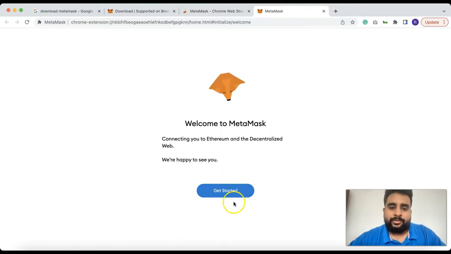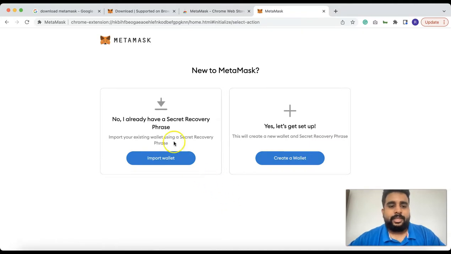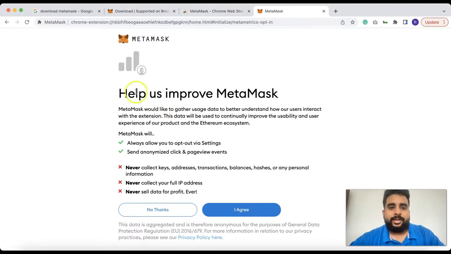So moving on, click the get started button. Now you will be asked whether you have the secret recovery phrase. Remember, I was telling you about this 12-word secret recovery phrase. That's this. This is for you to import a wallet, let's say you have already registered. In this case, if you haven't registered a particular wallet, you can always click the create a wallet button, right?